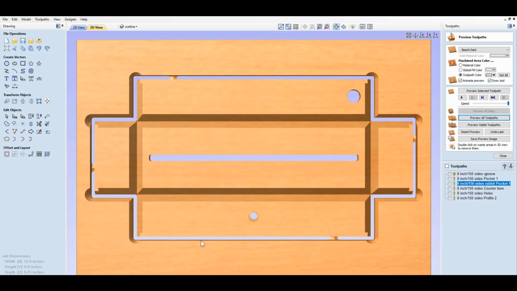And if you want to see that procedure, go to the assembly and finishing video and you can see it. Well, that's all I have on the designing of this project for this month.